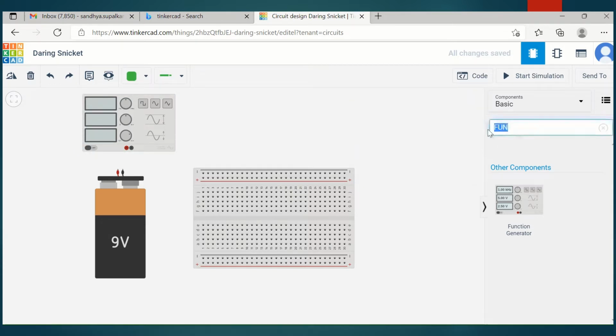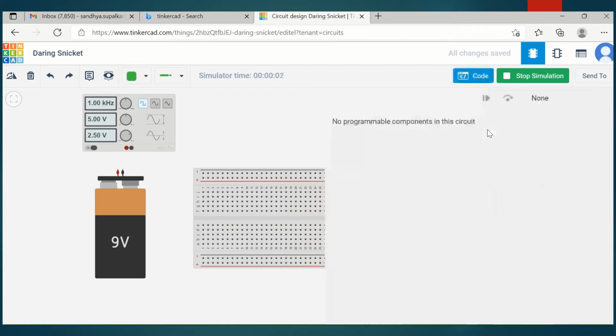Then oscilloscope is also there. So just type scope there. Just a minute.